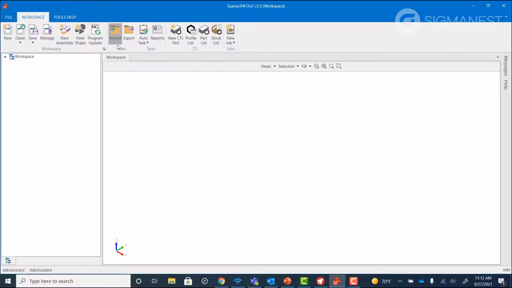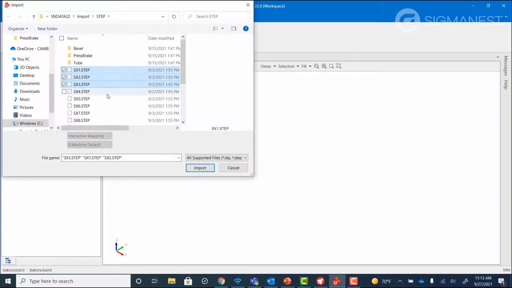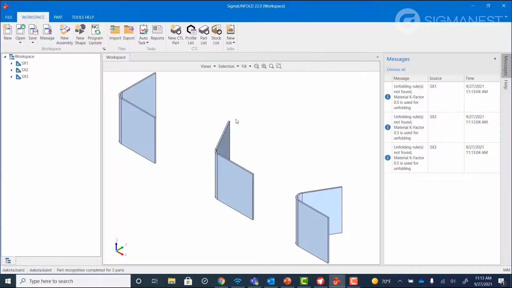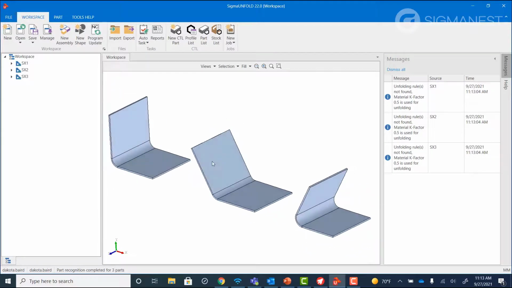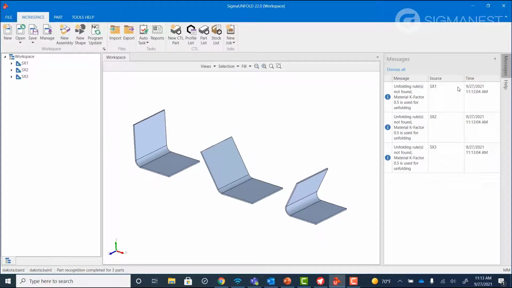First, let's import a few parts just to show you what it looks like when those tool rules are not enabled. So this is just the parts as they're modeled. You can see they have pretty large radiuses, and because of that, I didn't have any unfolding rules that matched, so it just uses the material K factor.